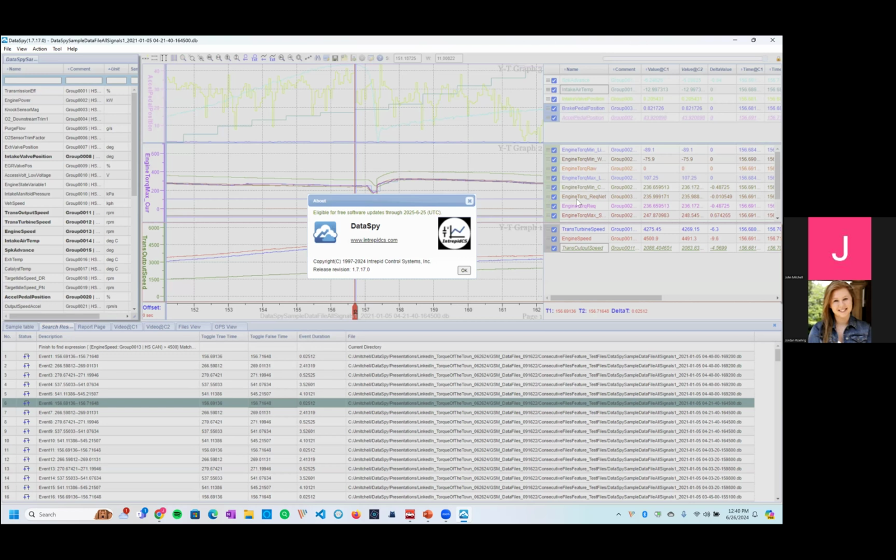And so this help tells you the version number that you're running right now in DataSpy, and when your license eligibility runs out. And this works whether you're using the cloud-based version of DataSpy or the PC version. So it's still helpful for the neoVI, the cloud-based as well.